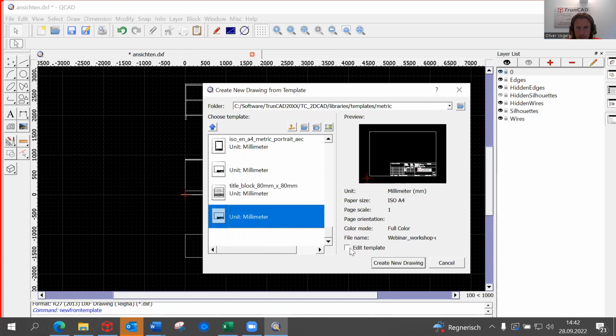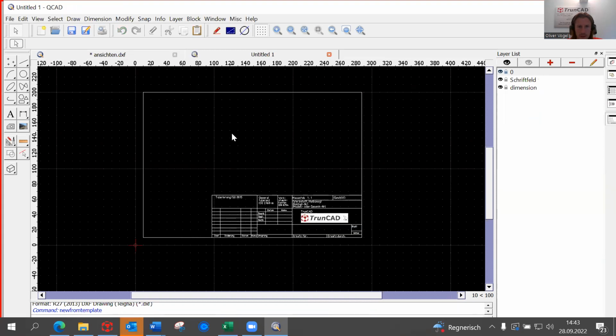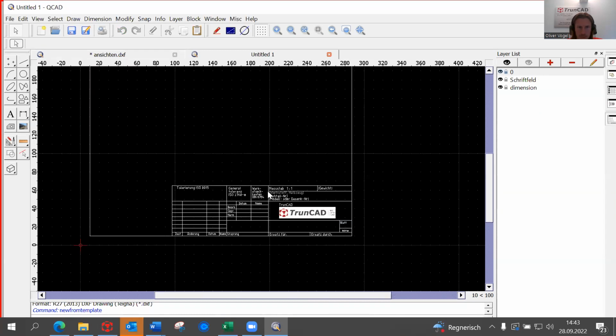And now we don't click on edit template, we just create a new drawing. We click on here. So then that is our new drawing, and that is already done so far.